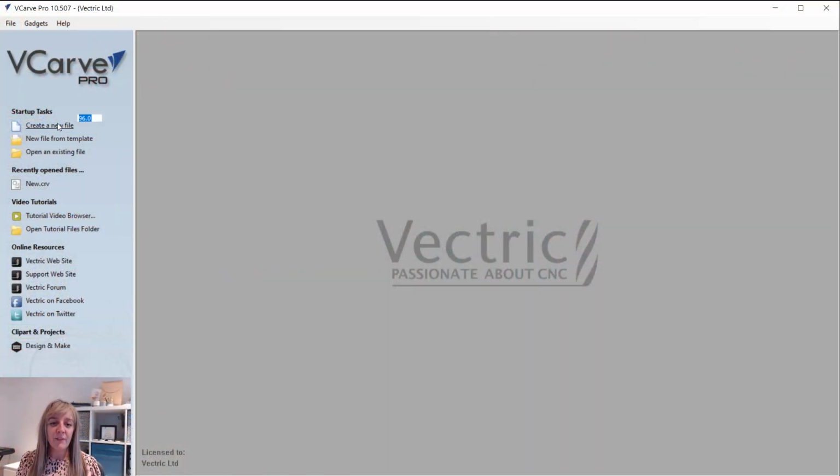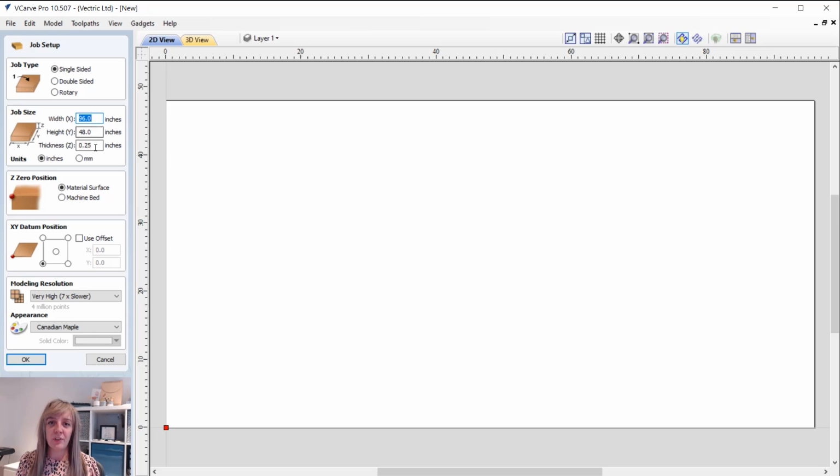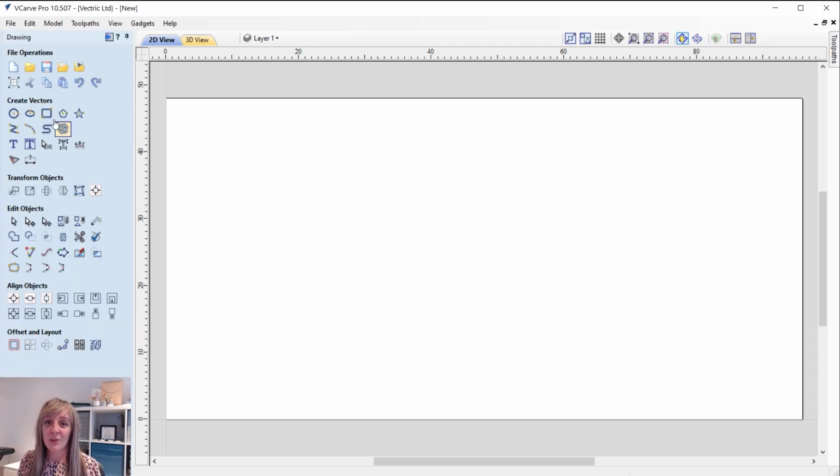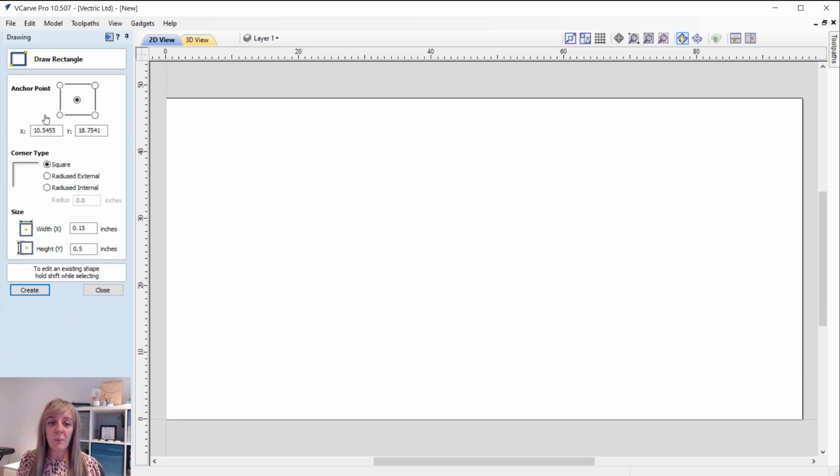Okay, so I'm using VCarve here and I'm setting up sheet size, so 96x48. Material thickness I'm using is 1/4 inch. I'm going to start by creating a rectangle to create the bunting, setting that with a height of 5 inches and just over 3 inches for the width.